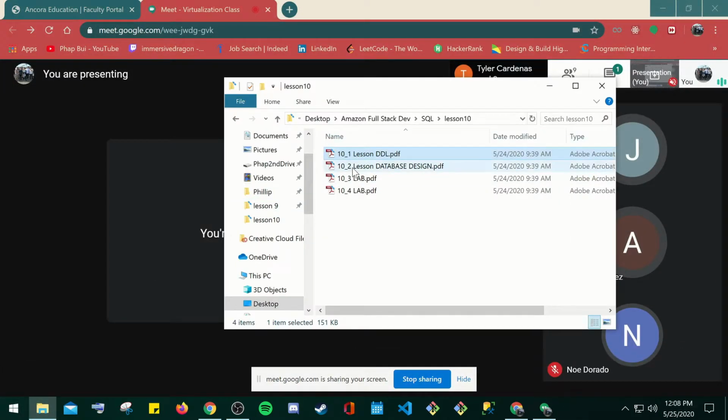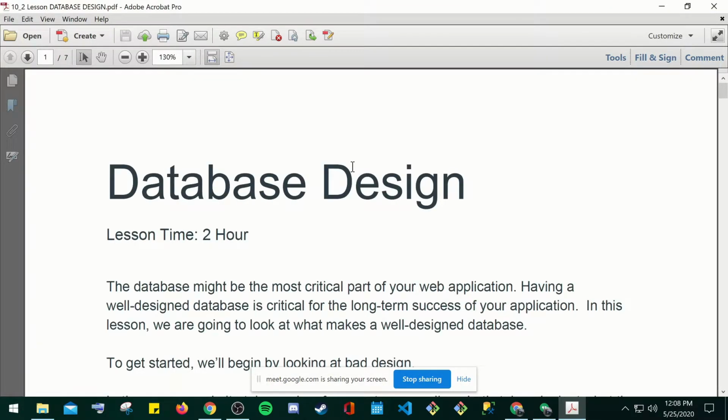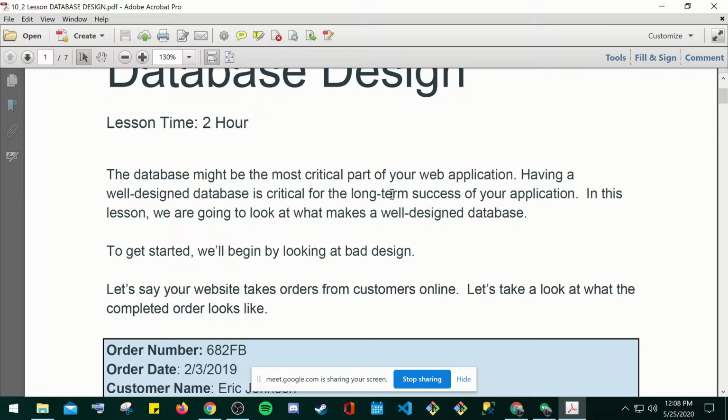Okay, so let's talk about your data. Database design. The database might be the most critical part of your web application. Having a well-designed database is critical for the long-term success of your application. In this lesson, we're going to look at what makes a good database design. To get started, we'll begin by looking at a bad design.